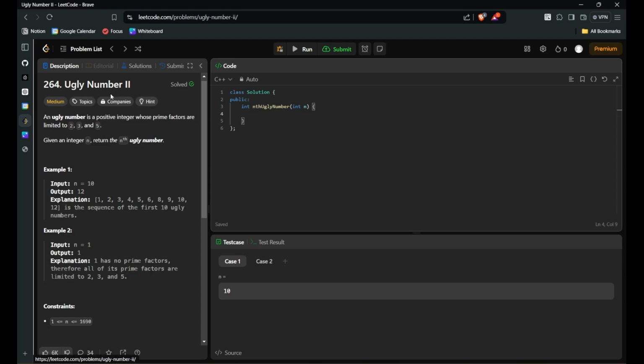Today I'll be solving Ugly Number 2, which is a LeetCode medium level question. So the question goes as follows. They have defined an ugly number as a positive integer whose prime factors are limited to 2, 3 and 5. So if you take into account 2, 3, 4, 5, 6, all these are ugly numbers.